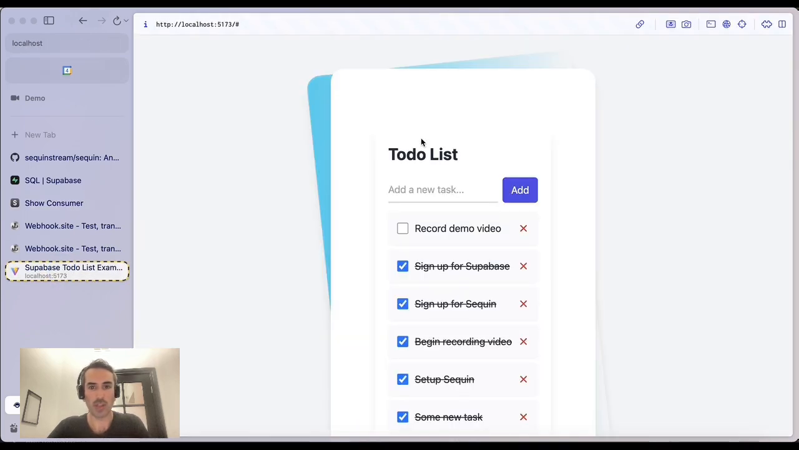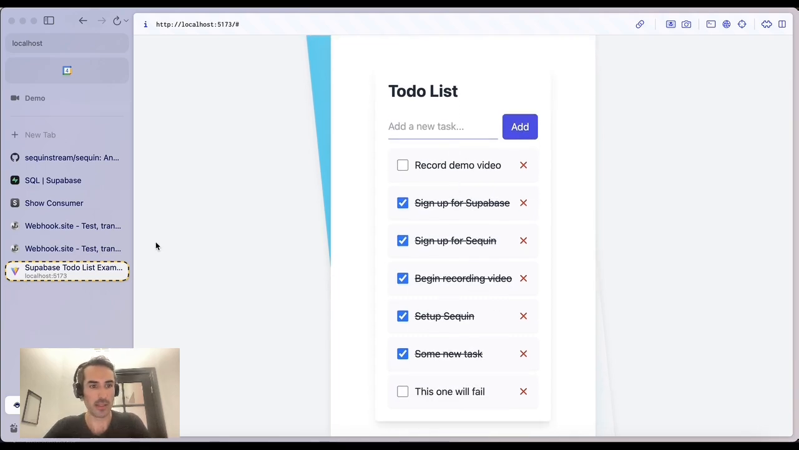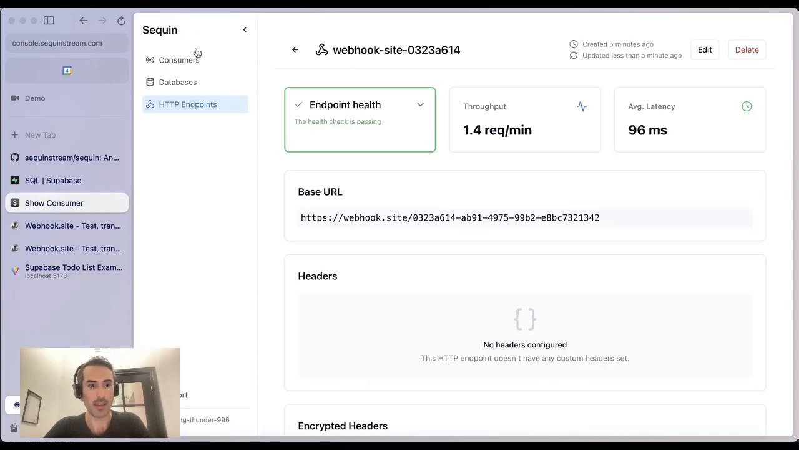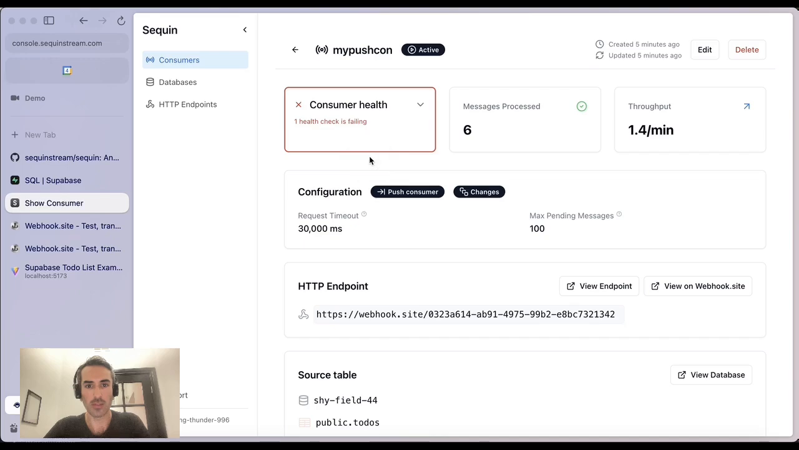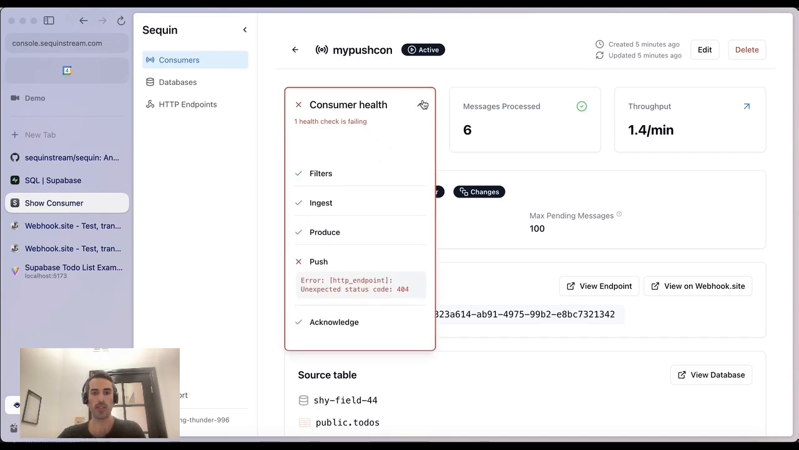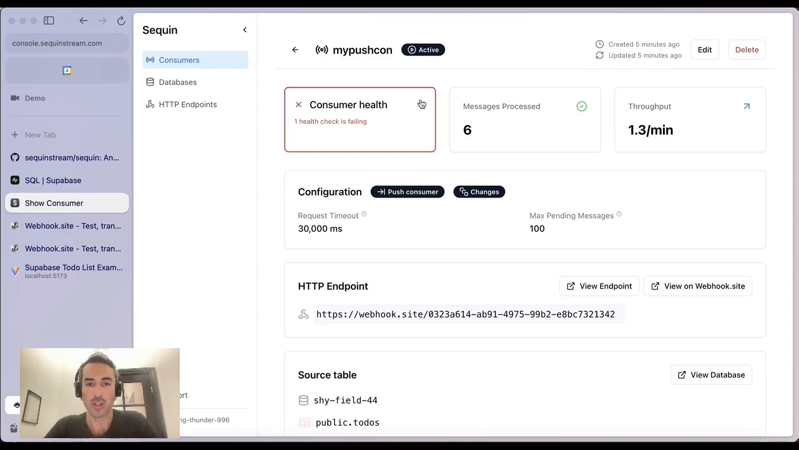And I will make another change. This one will fail, and add that to my to-do list. If we come back here to Sequin, we'll see that this consumer is now failing. We can't hit it. We're getting a 404 back. But importantly, that message is still in Sequin and it is being retried. We're adding logs and graphs soon here, but Sequin has not lost track of this message, which is very important.